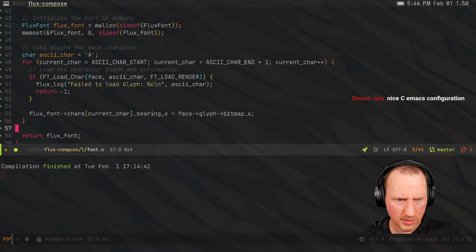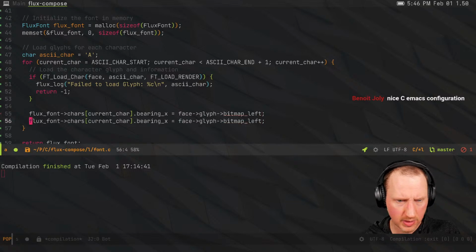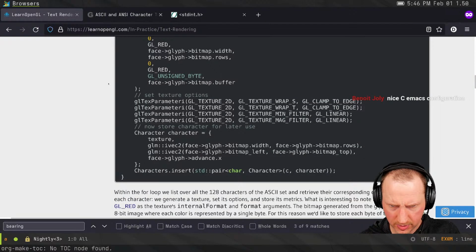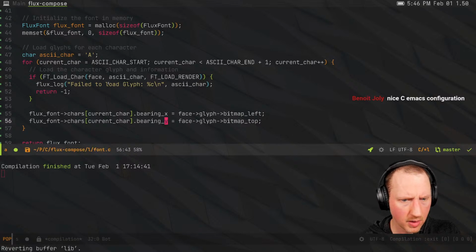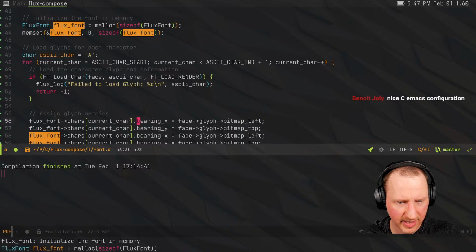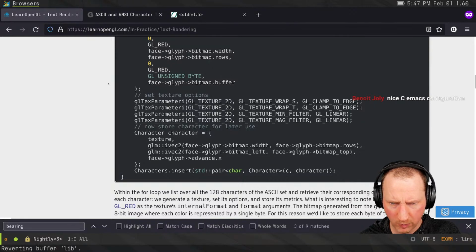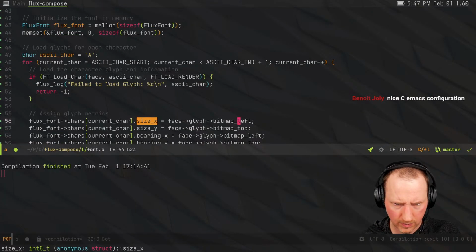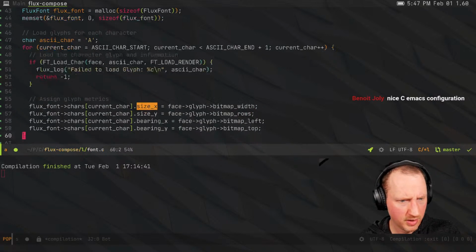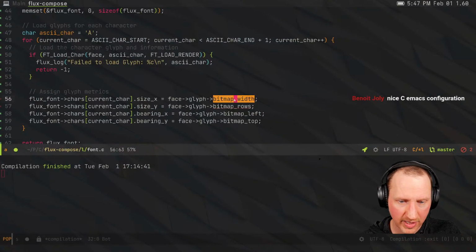Okay. So, is that the right one? Bitmap X? Left. Bitmap left. And then bearing Y is bitmap top. Yeah. All right, so bearing Y. Assign glyph metrics. We're gonna do the same thing for the size. So size X and size Y. We'll just go ahead and delete that. Size X, size Y. And those need to be bitmap width and bitmap rows. Width and rows. Okay. So that's enough for gathering the information. Oh, where's that? Bitmap dot width, bitmap dot rows. Okay, fine. Dot. There we go.